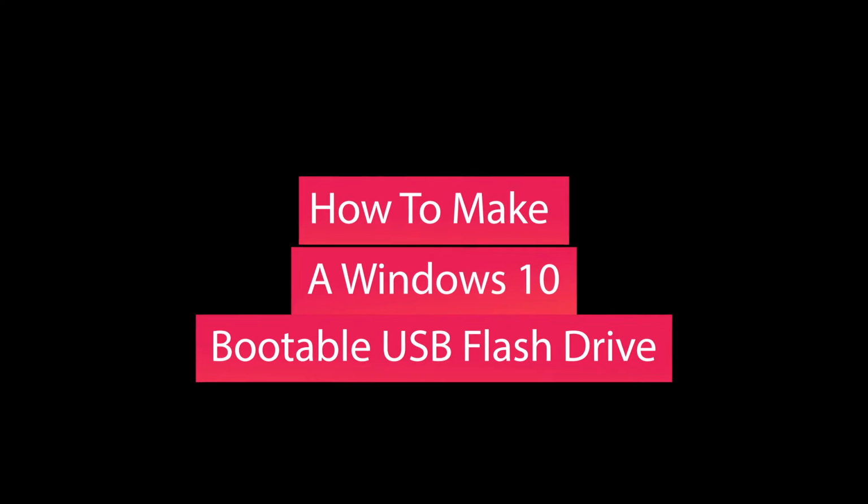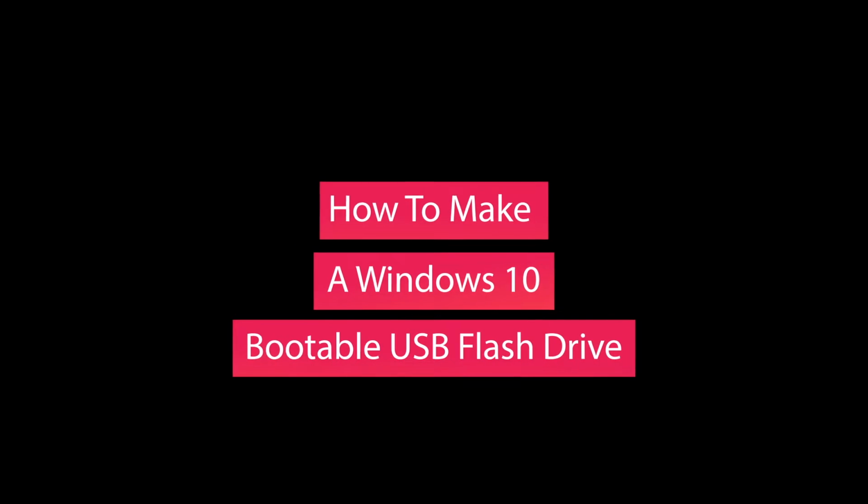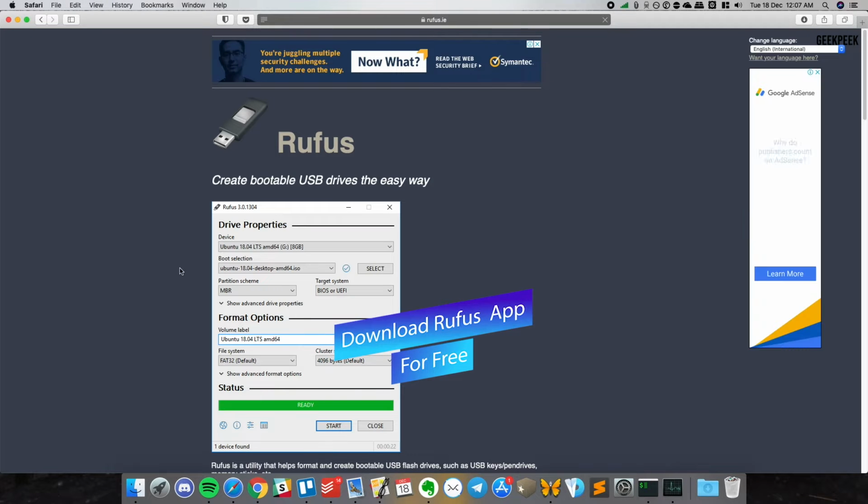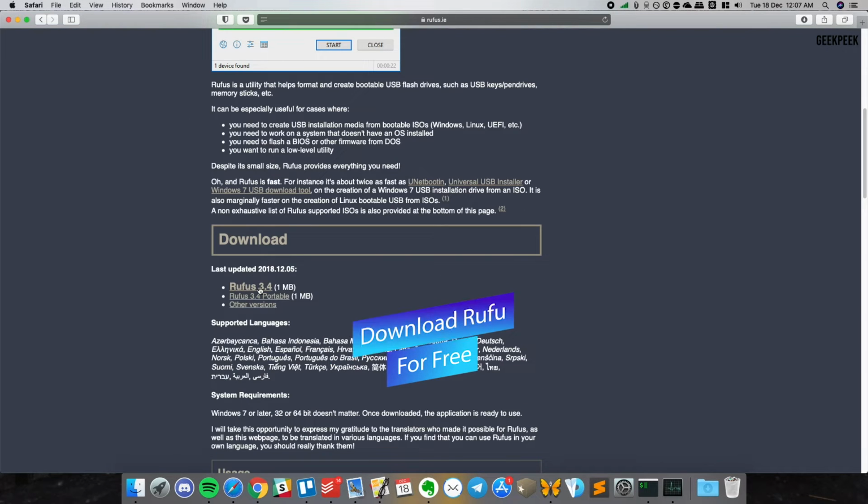Hello, in this video I'll show you how to make a Windows 10 bootable USB flash drive very easily. Before starting, get a pendrive and it should be 8 GB or more. Next, download the Rufus app. It is tiny and free and it does not require you to install it. You can just download and run the app.